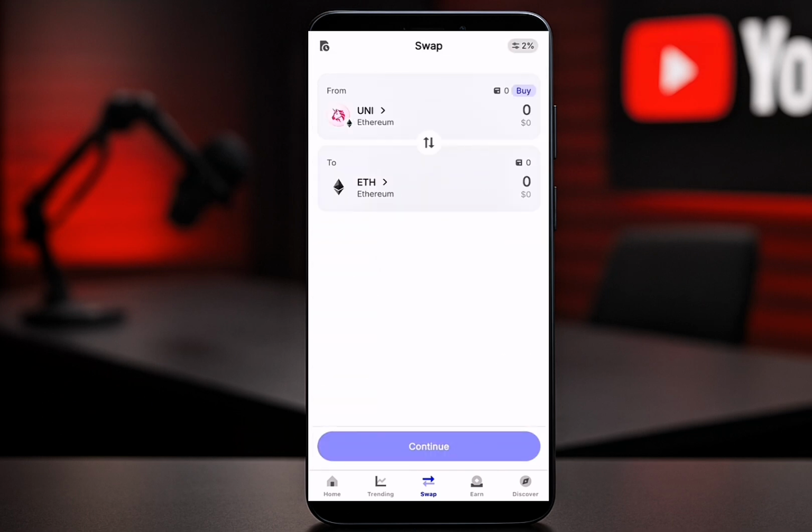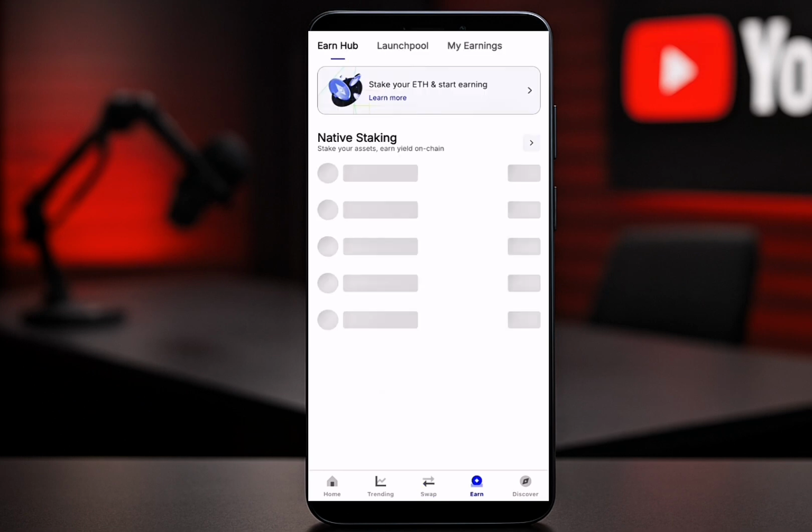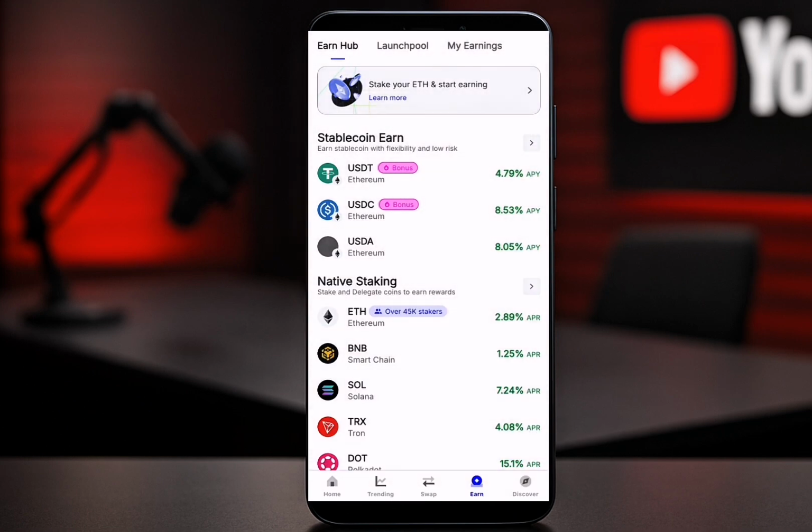Now you can also swap. You can swap from Bitcoin to Ethereum, from XRP to different coins on your Trust Wallet, so you don't need to send it to another exchange and go through many routes. You can do it right on Trust Wallet directly.